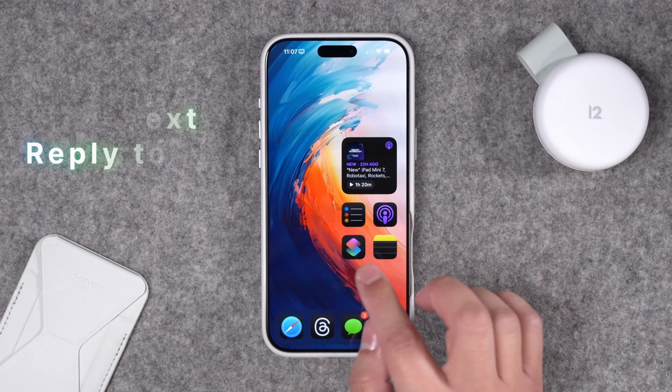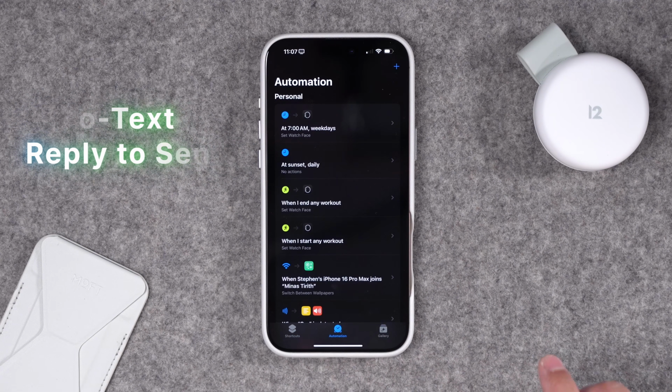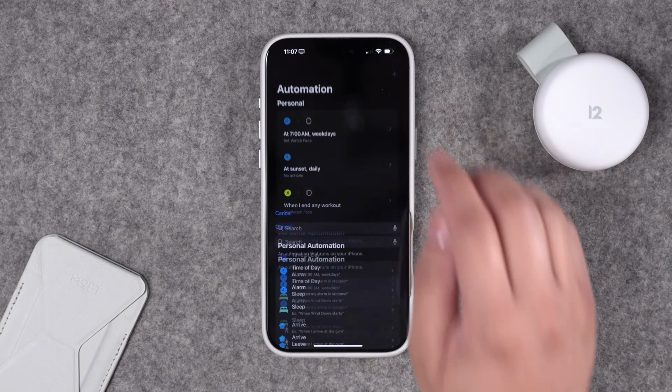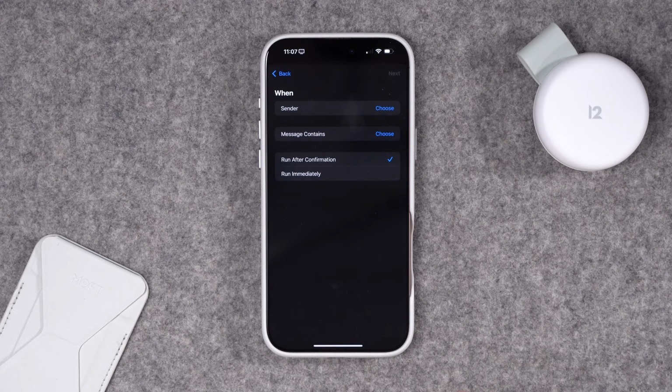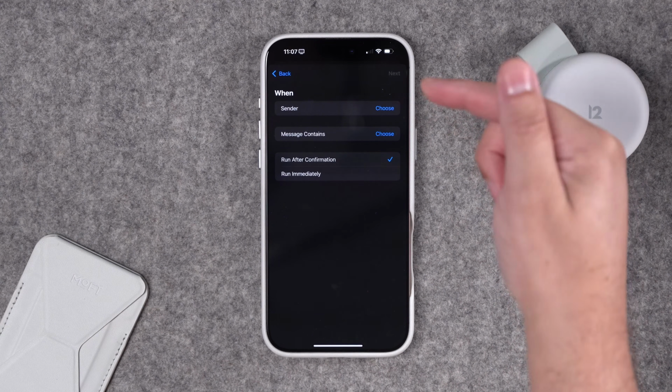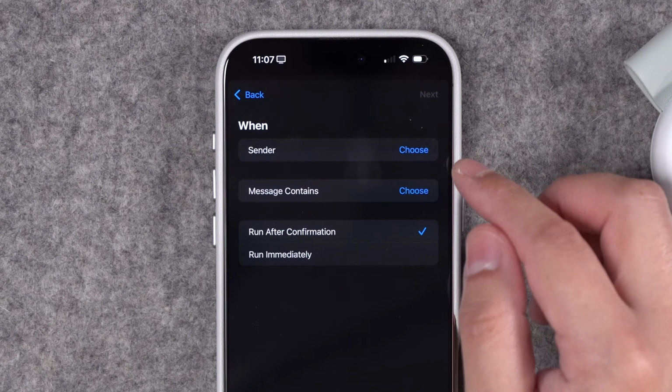All right, first up is automating your text replies. Let's go to Shortcuts, to the Automations tab here at the bottom, and we're gonna create a new automation. Here, we're gonna be using this Message action several times to automate messages from a specific sender and from any sender, which is how we're gonna cut down on some of that spam texting.